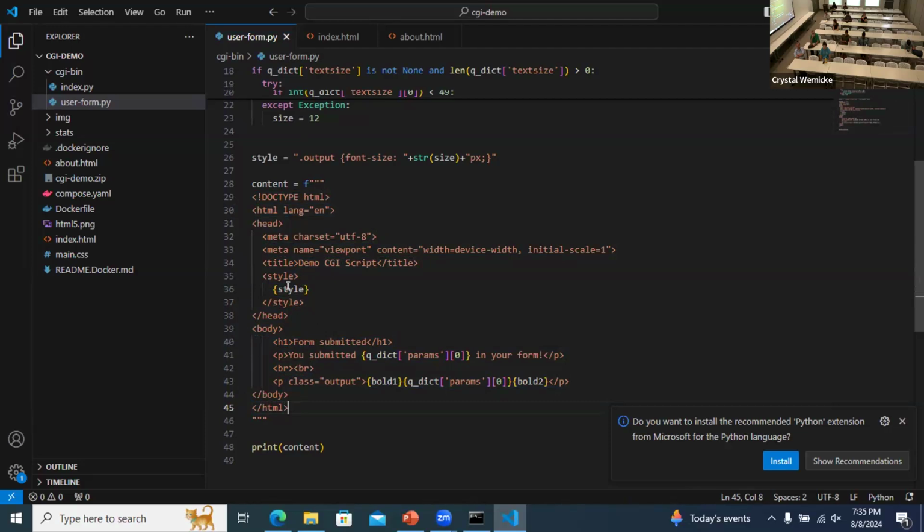So I'm including the style in between these two style tags. What this format allows me to do is include any variable I defined in my script as long as I surround it with brackets. Basically anything in brackets is logic that Python's going to execute. In this case, it's just going to fill this in with this string. That's what this style surrounded in brackets will do.